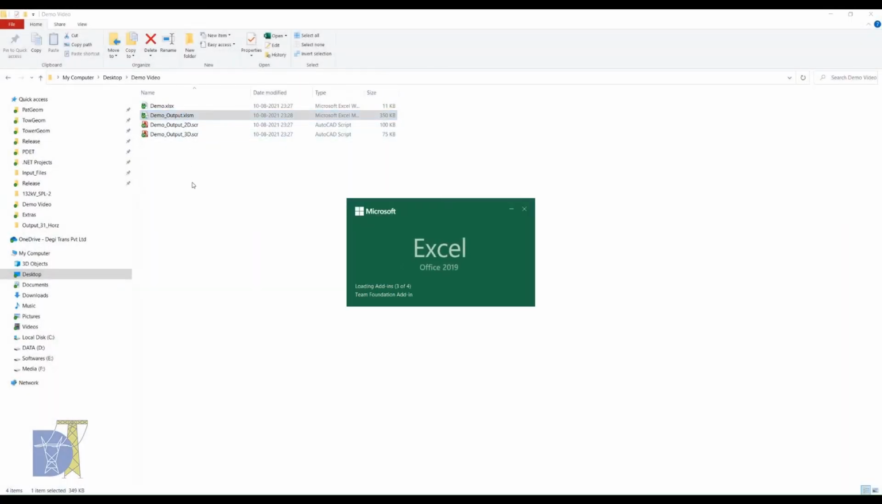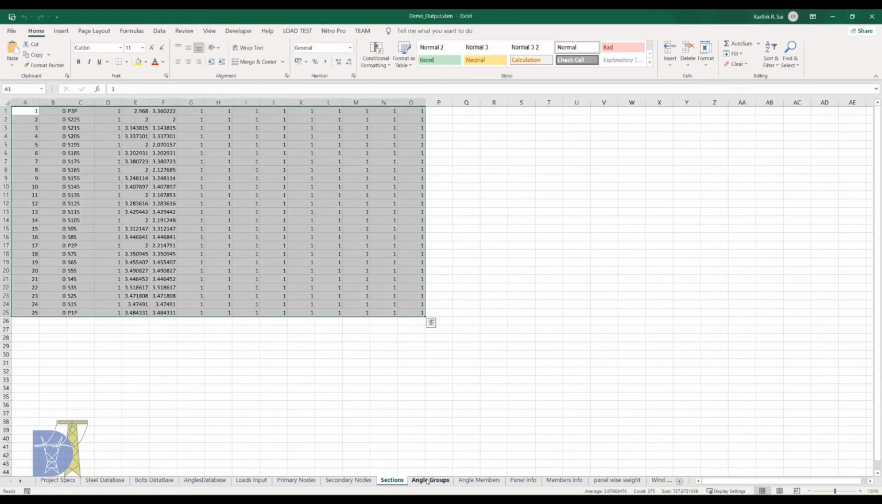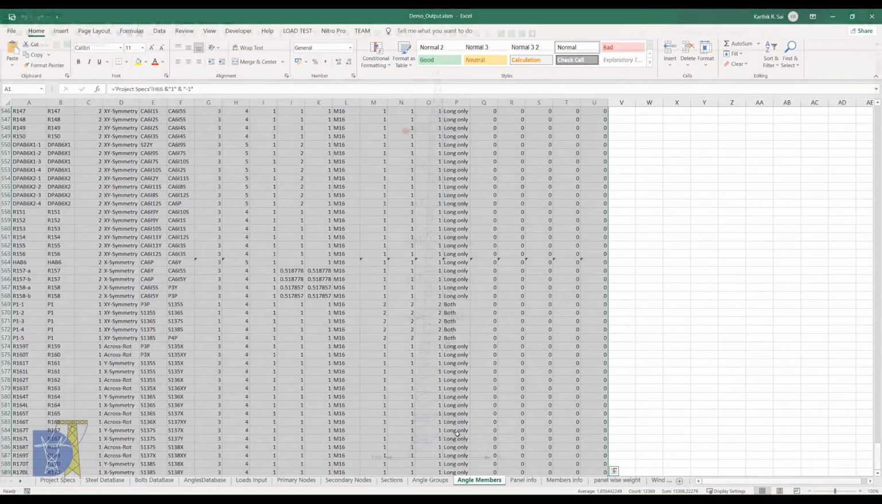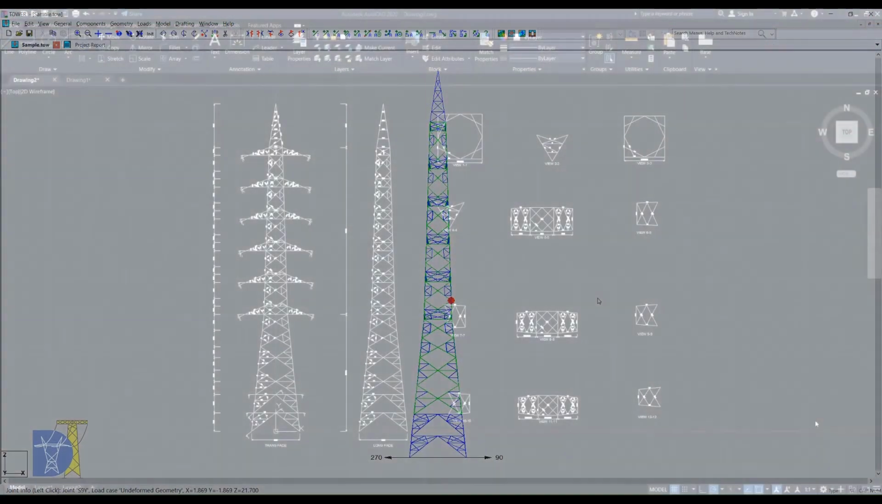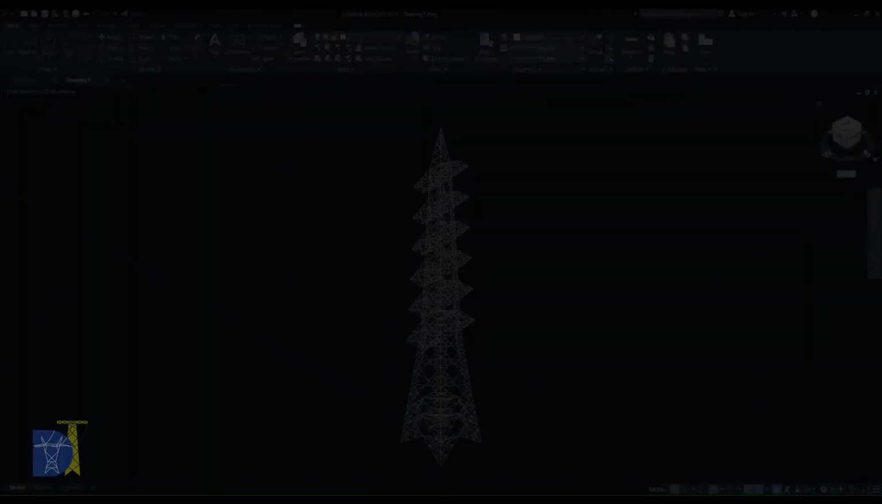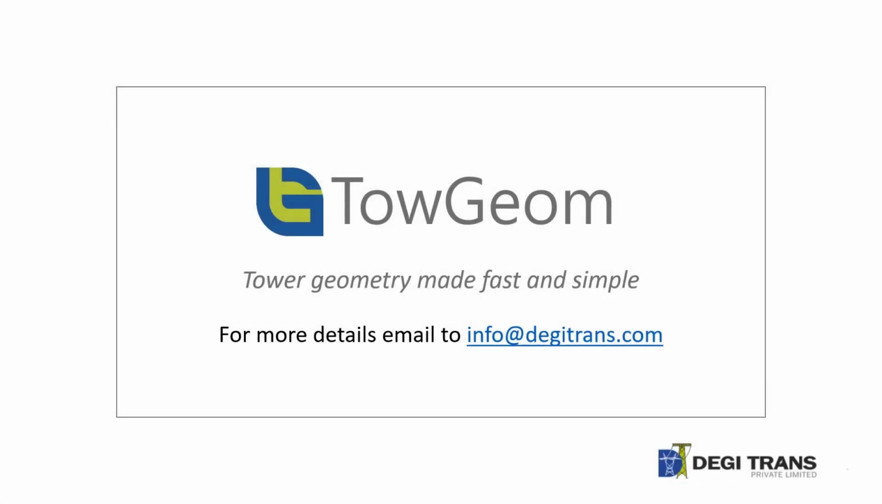TowGeom is now developed as a desktop version. Thus, users don't need to connect internet to get the results out of TowGeom. TowGeom can save about 70% of engineers' time that is spent on modeling and design iterations.